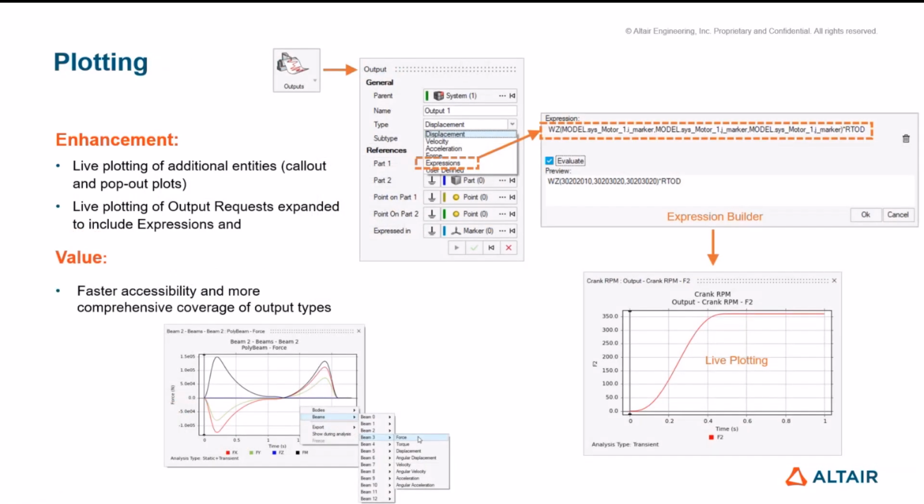For plotting, we've enhanced all the live plotting for many entities. It wasn't working for all entities, now it is. Now it's working for expressions as well. So here you can see I have an expression made up and we can live plot that expression in real time, just like any other plotting we do for Inspire entities. Here you see the plots of a polybeam down here as well in real time that can be displayed on the screen. And now we're also supporting these plot entities through the plot manager, which we had limited coverage in the past release.